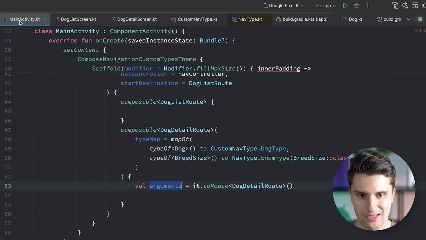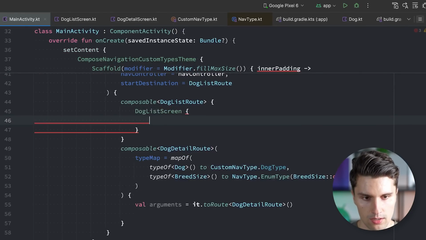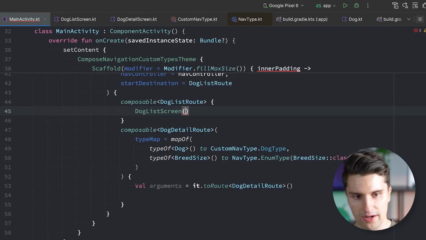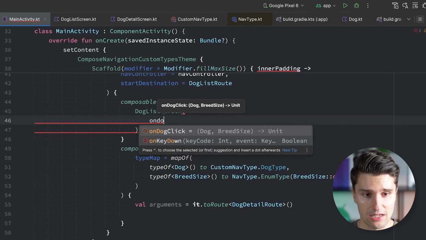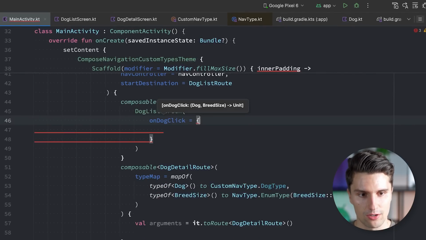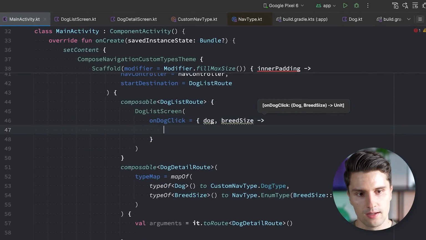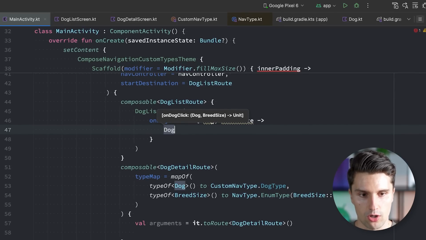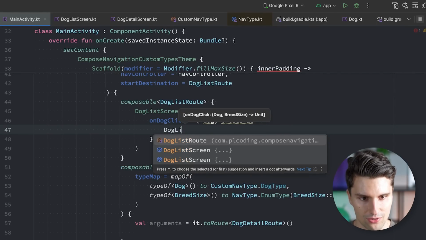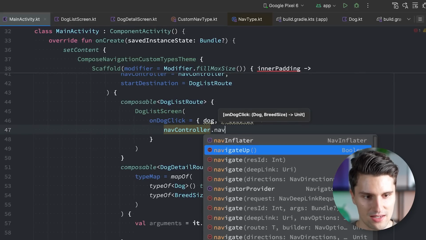So we can go back to main activity, link these screens here to our composables in the nav host. So we have a dog list screen. I am always a friend of naming the lambdas here. Otherwise it would look like we put composable content in there if we would use the trailing lambda. So here, when we click on a dog, we get the dog reference, we get the breed size, and then we can say, okay, we have our nav controller and navigate, of course, with this information.